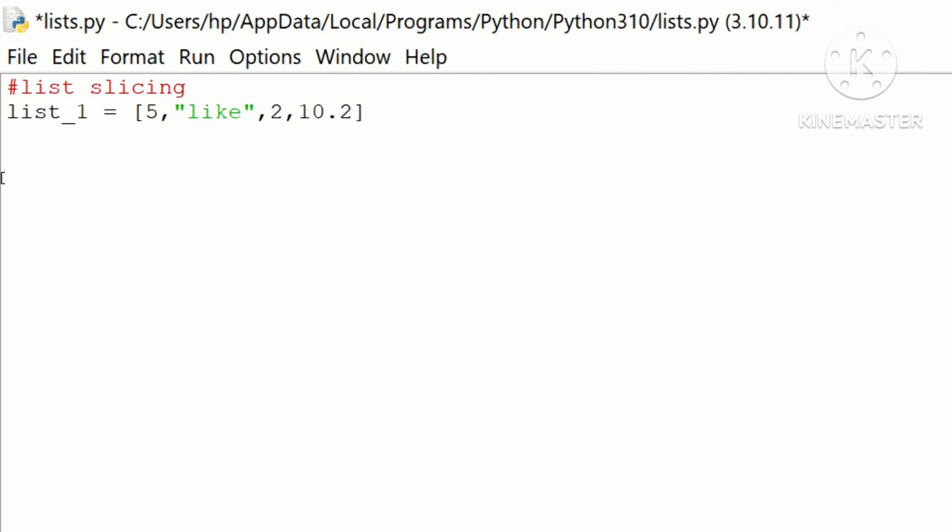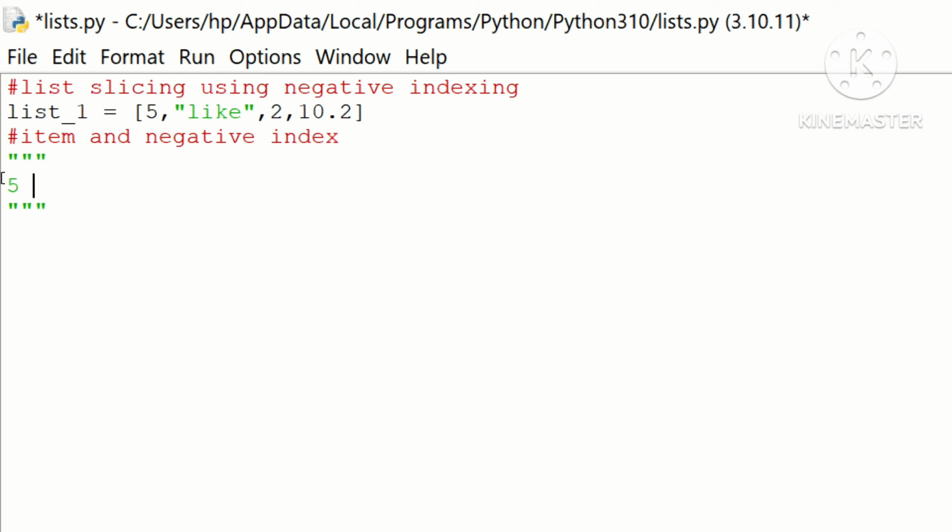List slicing using negative indexing. In this example, the list items and negative indexes are: 5 having index -4, like having index -3, 2 having index -2, 10.2 having index -1.